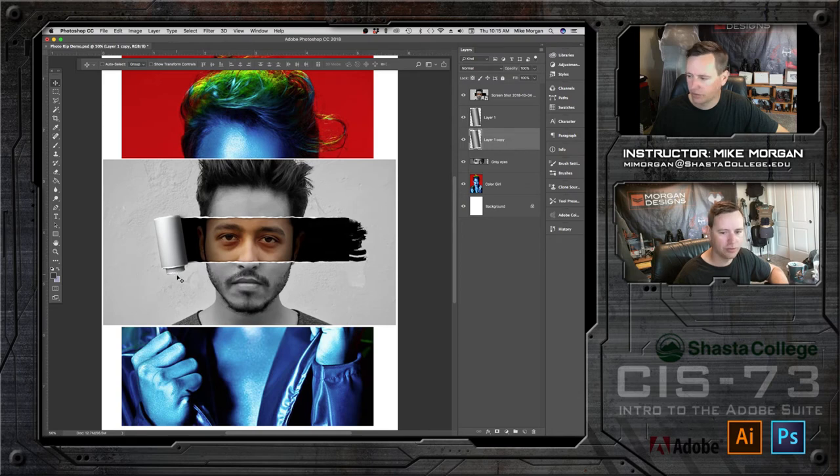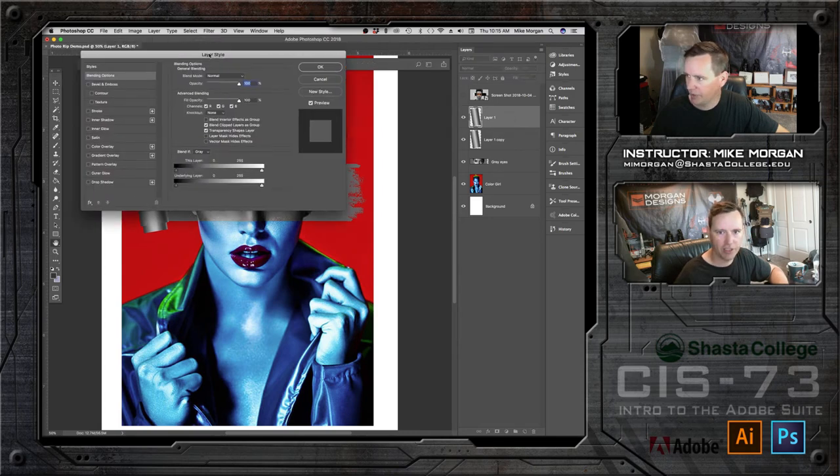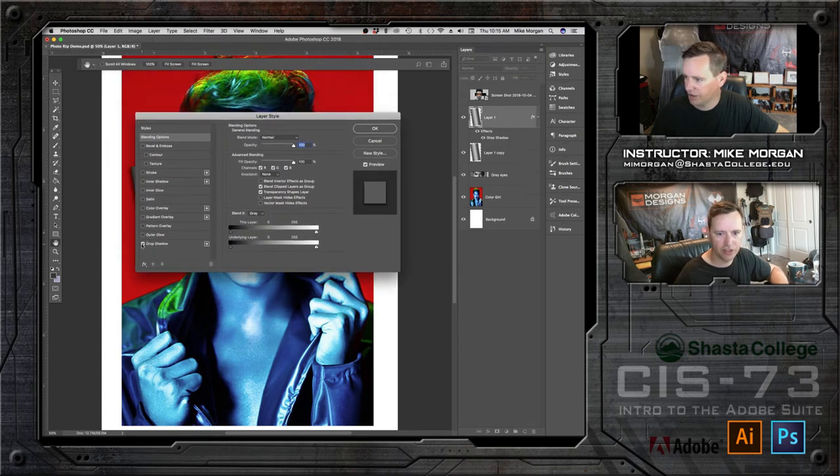Now we have two, but he's got this cool drop shadow. Let's see if we can mimic that. There's a couple ways to do that. You can do it with the paintbrush, or you can just double click in this area and go to the layer style and do a drop shadow.